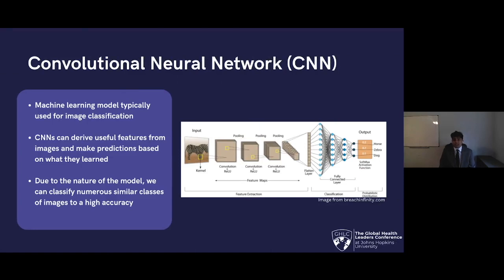So what did I use to classify the plant diseases? I made a convolutional neural network, which is a machine learning model that's typically used for image classification. And what it does is it derives useful features from images and it makes predictions based on what it learned. And due to the nature of this model, it's really good at classifying numerous classes of images at a high accuracy, which is important because a lot of the plant diseases may look similar, but when you need to have a lot of different classifications across different crops, it's really good to have this type of model for that.